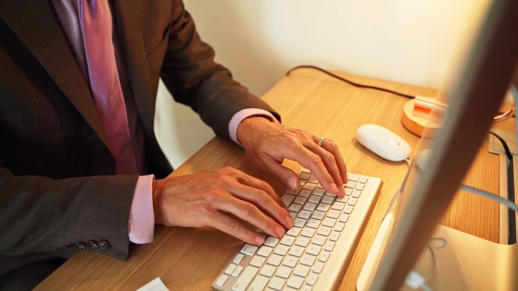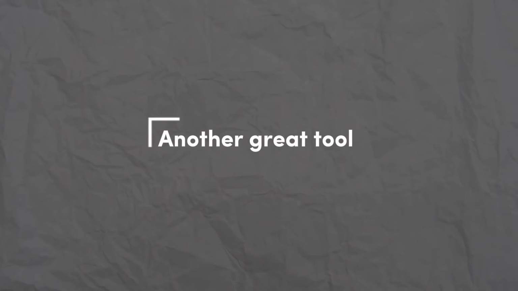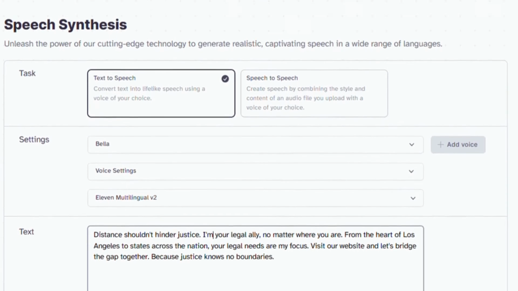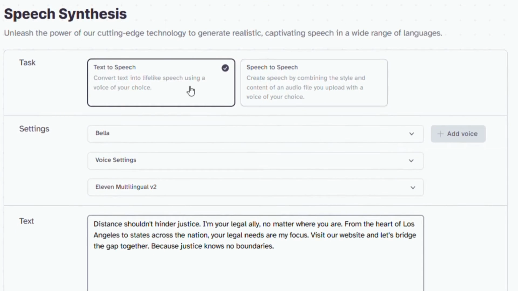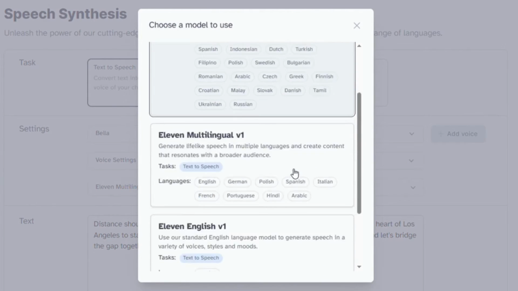While Lovo is my go-to for AI voiceover for this task, I do want to give an honorable mention to another great tool, which is 11 Labs. 11 Labs is also pretty simple to use and has some cool features there as well, so feel free to play around with them and see which one you like best.